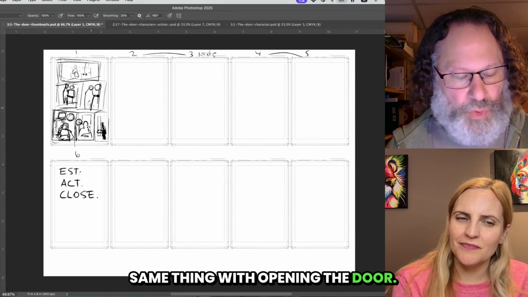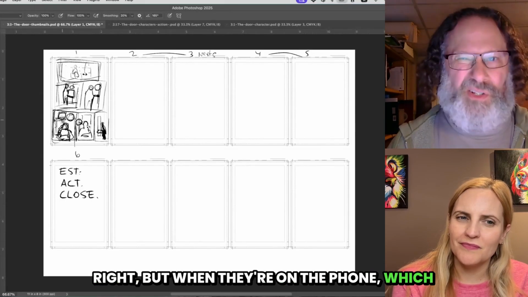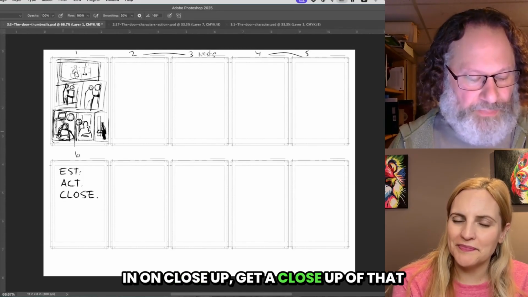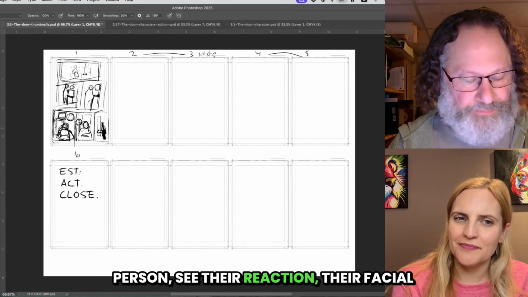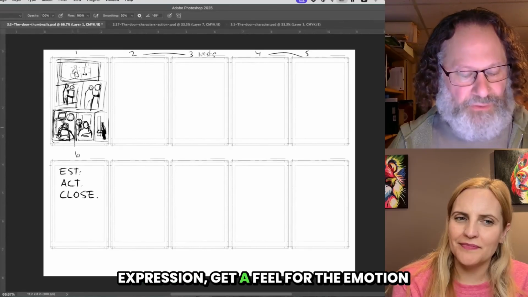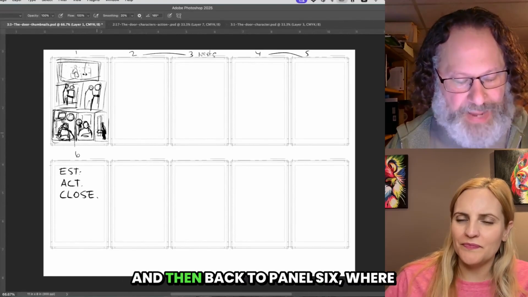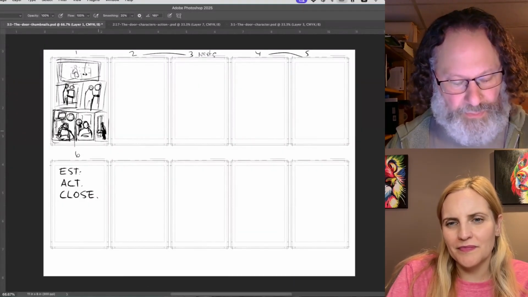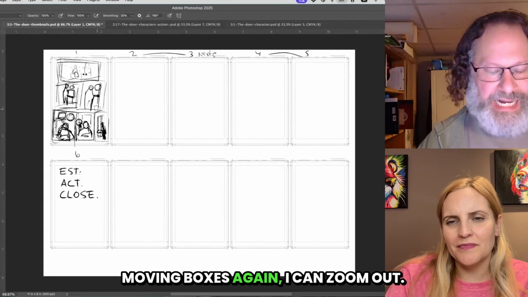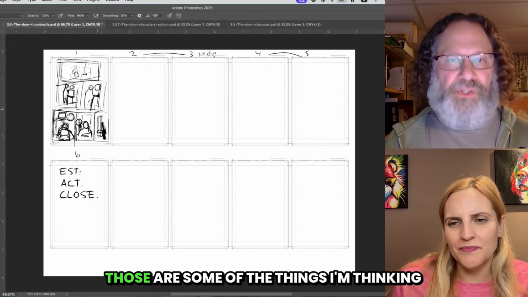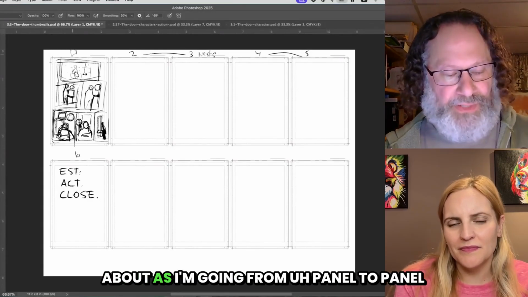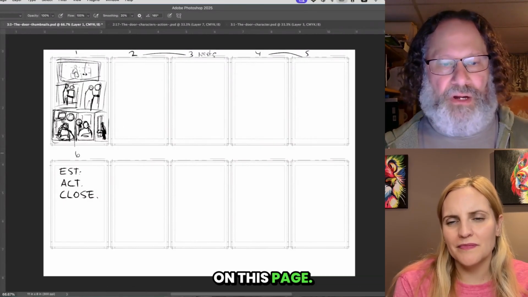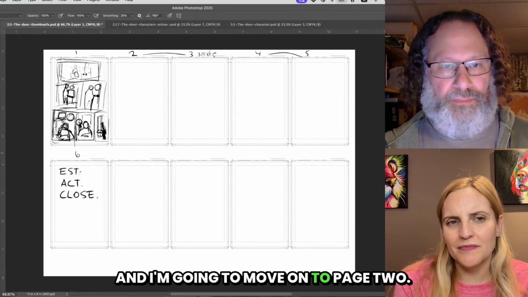Same thing with opening the door, right? But when they're on the phone, which isn't really super exciting, you can get a close-up of that person, see their reaction, their facial expression, get a feel for the emotion they're feeling. And then back to panel 6 where they're moving boxes again, I can zoom out. So those are some of the things I'm thinking about as I'm going from panel to panel on this page, and I'm going to move on to page 2.